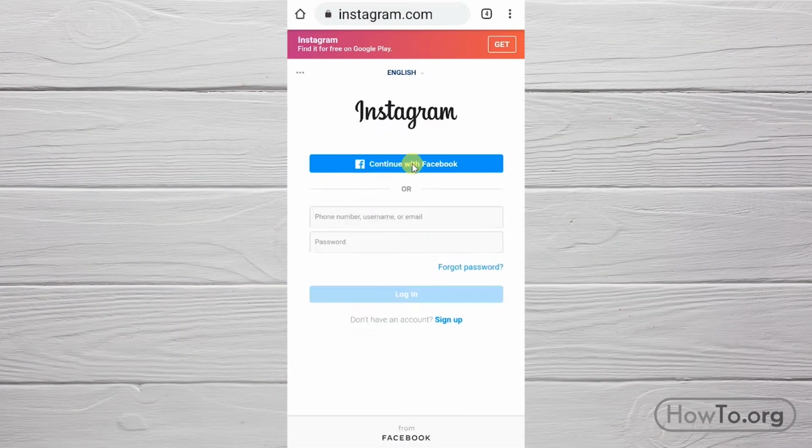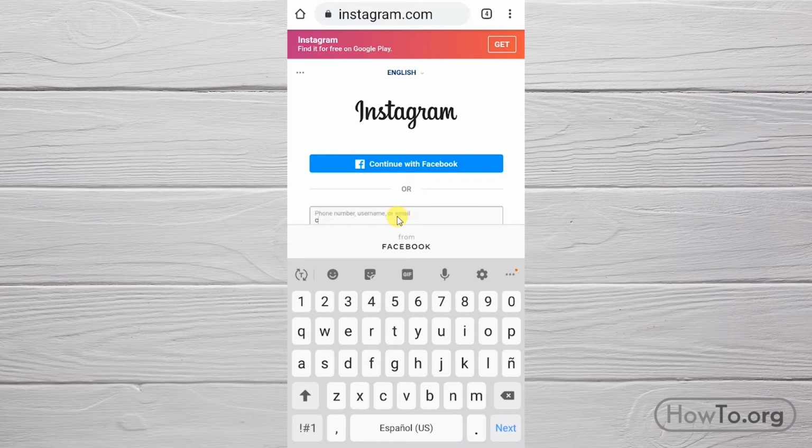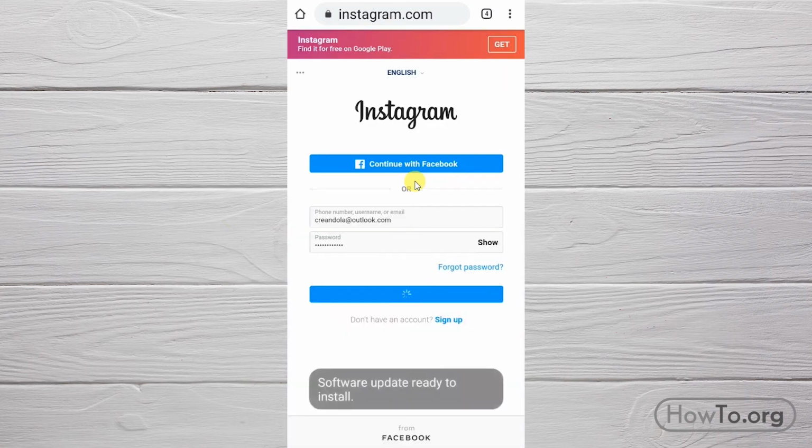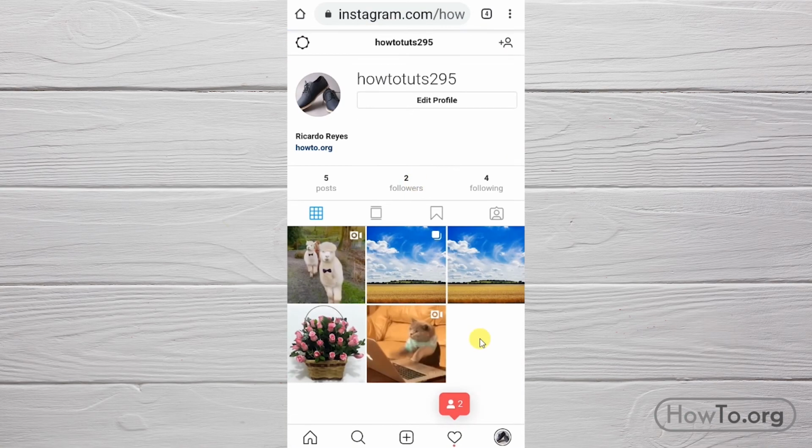To reactivate from the cell phone, we do the same. Just log into our Instagram account and it will be reactivated. Remember, this is only possible if we have temporarily deactivated our account. I'll take this opportunity to show you how to do this here.